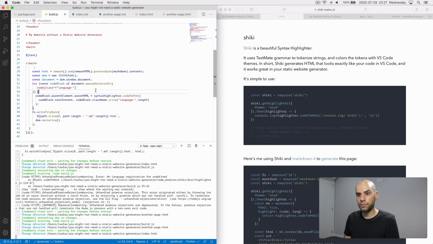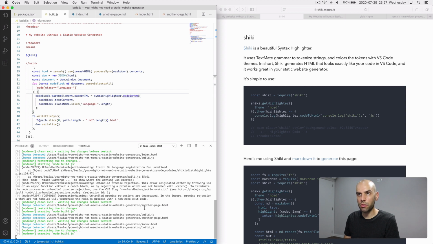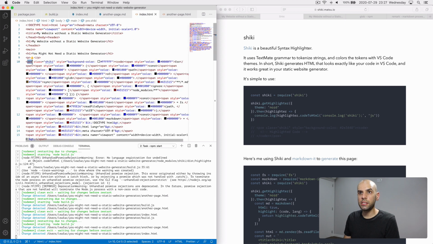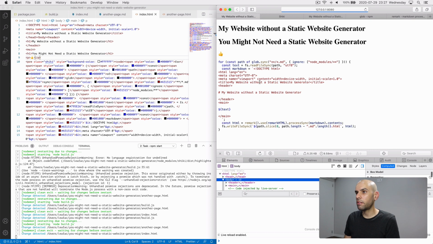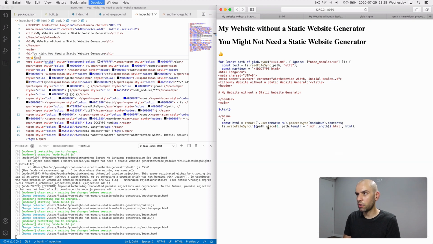Try this again. Now no errors are being thrown here, which is great. And you can see that the outputs here are now produced by Cheeky. And on the page, I have some awesome syntax highlighting going on here. Excellent. So that is syntax highlighting for you.